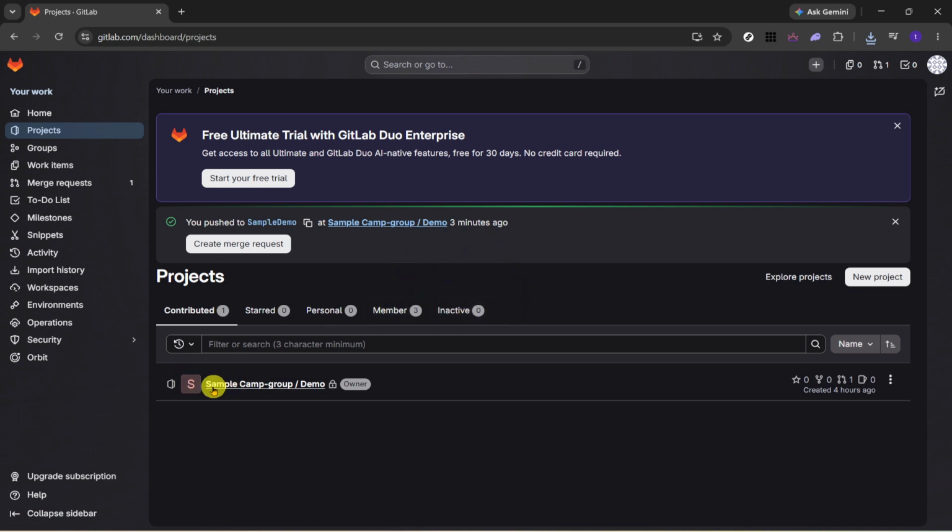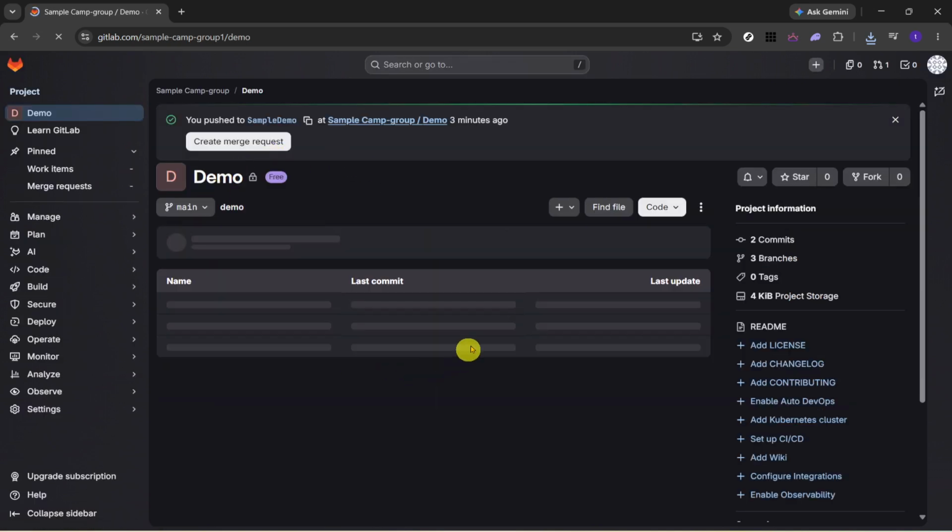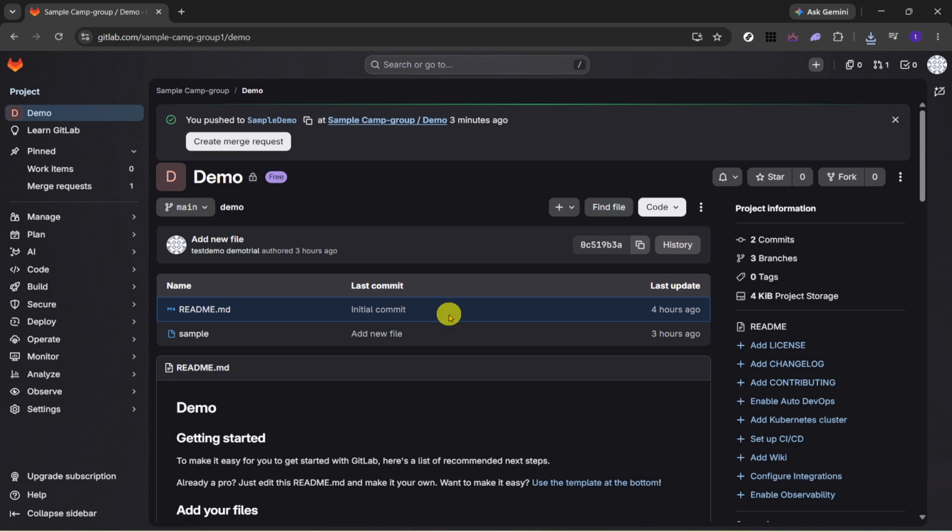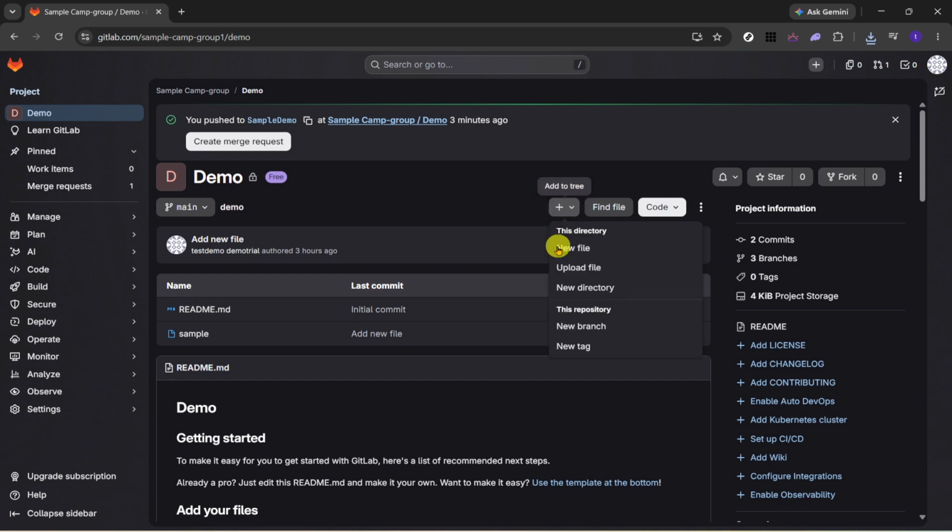Once you enter the project, you will be on its main page, where you can manage files, branches, commits, and merge requests. Take a moment to confirm that you are in the correct repository before continuing, especially if you work across multiple projects. Now look for the plus sign near the top of the project interface and click it. This menu gives you quick access to common actions you can take inside the project.